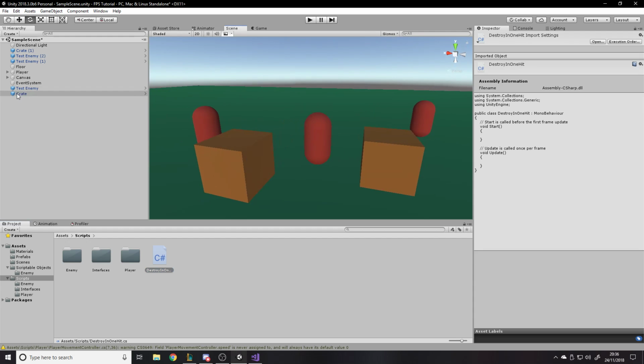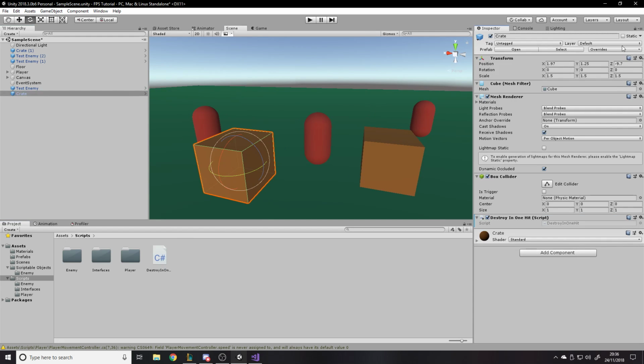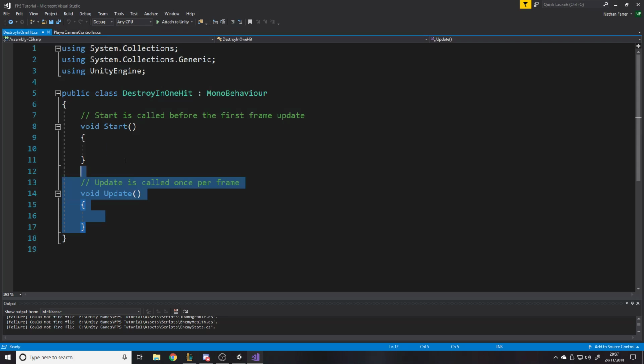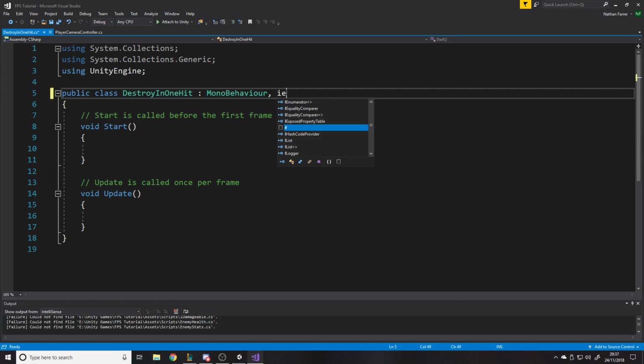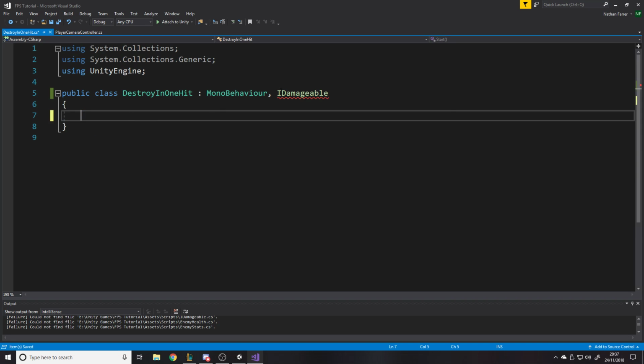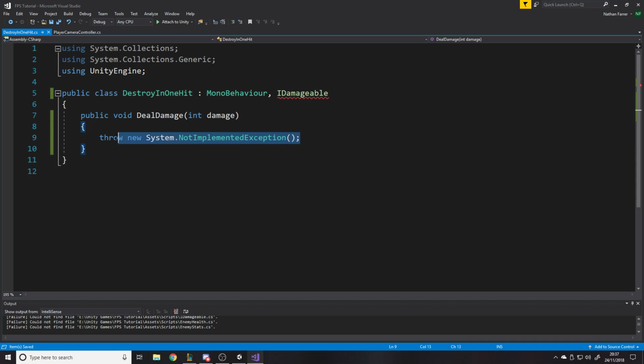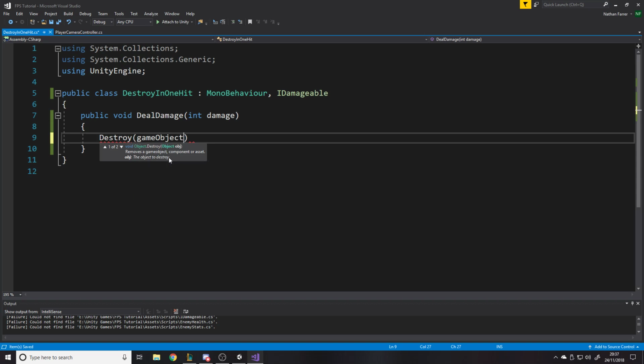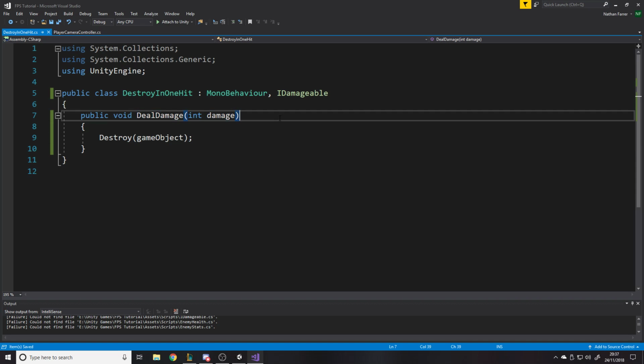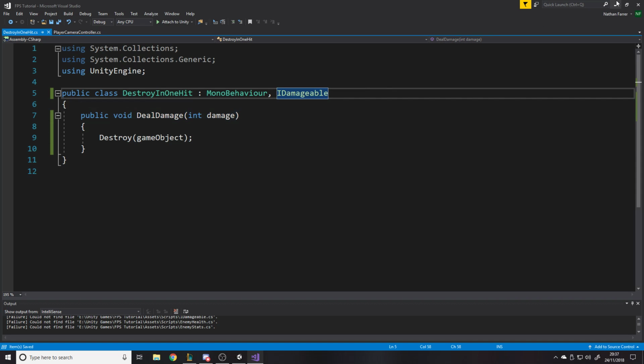If I go to the crate and say you get destroyed in one hit, apply to all, so all crates get destroyed in one hit. All we need the code in here to do is add the IDamageable interface, because anything with this script is damageable, and as you know, that means we have to implement the damageable members. So what happens when someone calls DealDamage on this script? Well, we'll just say destroy the game object it's attached to. We don't care about how much damage has been dealt. We don't need to store health. We just know we die.